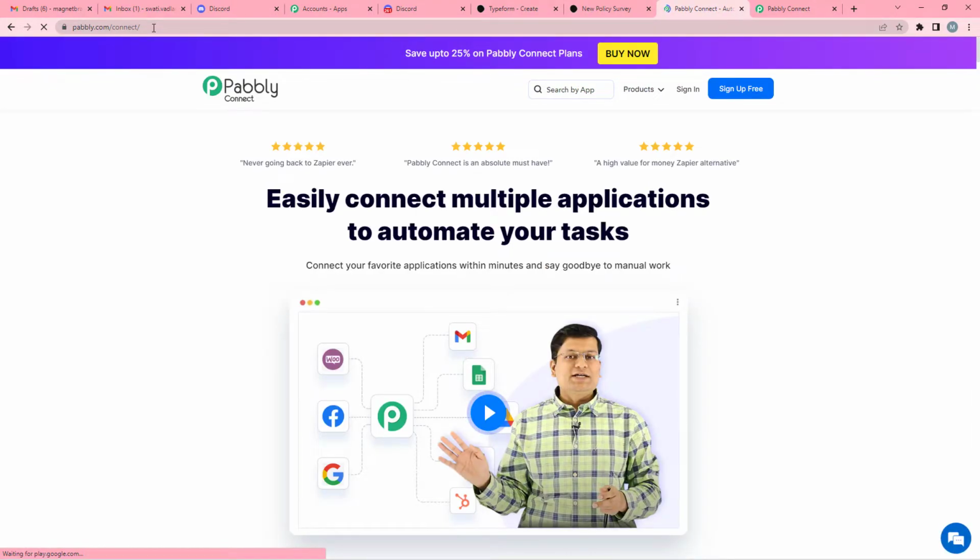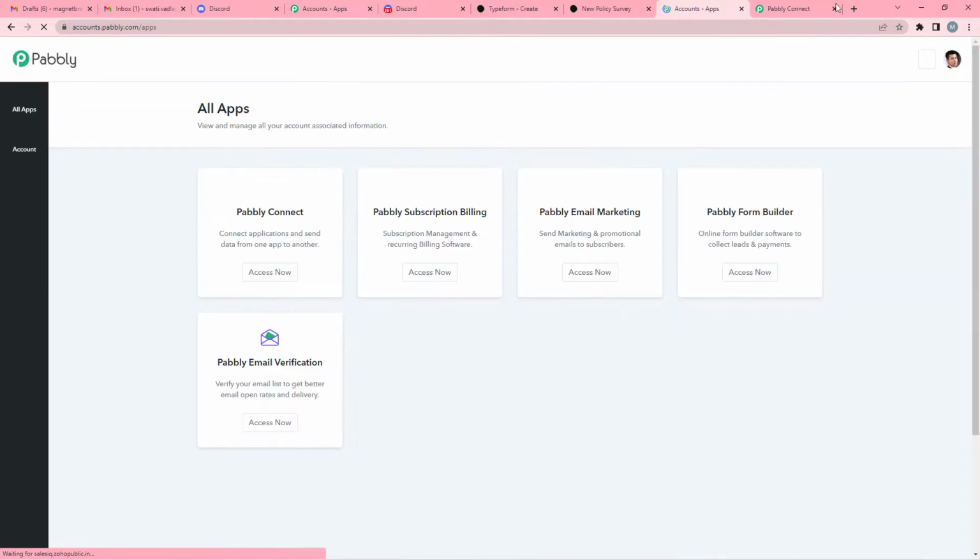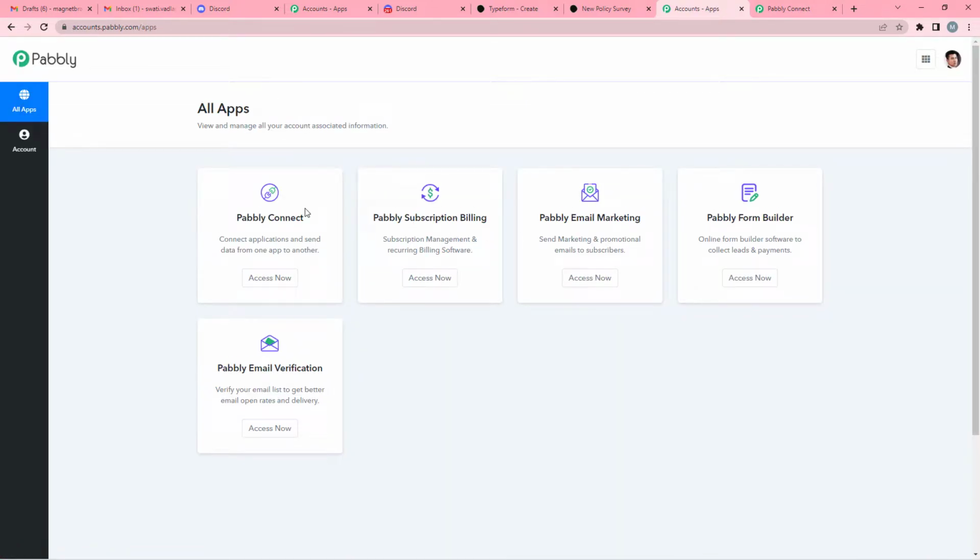As we do that, it will take us to the landing page. Here, if you already are a user, you can simply sign in by clicking on this. And if you are a new user, then you will have to sign up for free. And trust me, it will not take more than 2 minutes. So here we will click on sign in, and it will take us to the applications page.